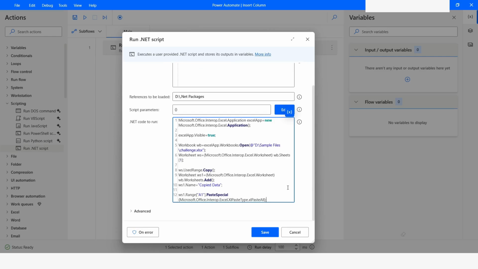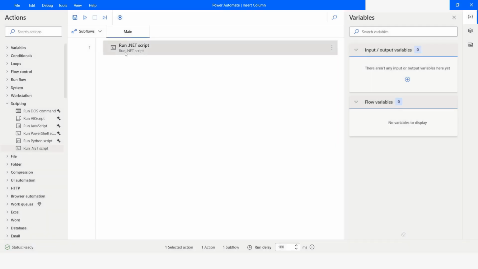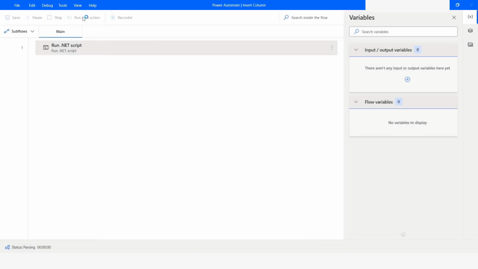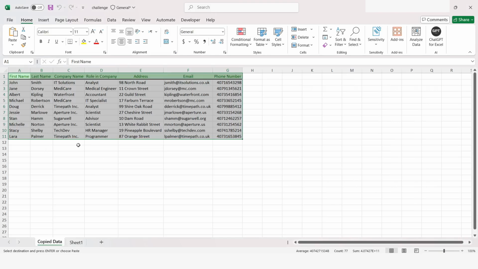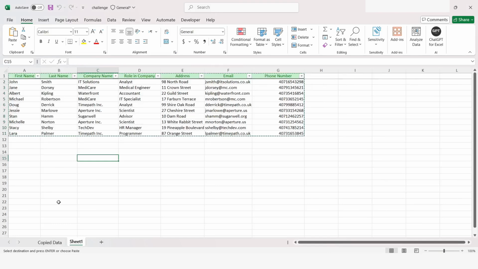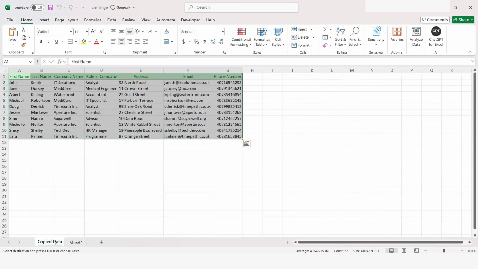Now what happens when you paste the data is that the columns will not be in autofit state. So if I want to set the columns to autofit, then I will use Worksheet1.UsedRange.Columns.AutoFit. I'll put a semicolon and then click on Save, and then I will run the bot. Here you can see that we have copied the entire data from Sheet1 and pasted it in the Copied Data sheet which we created, right?